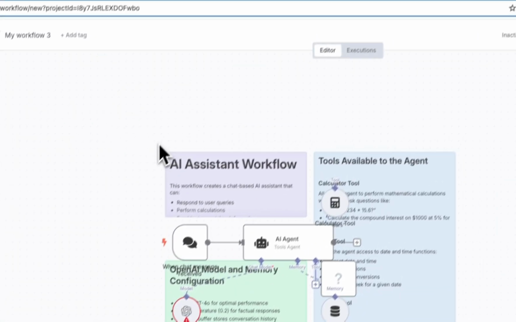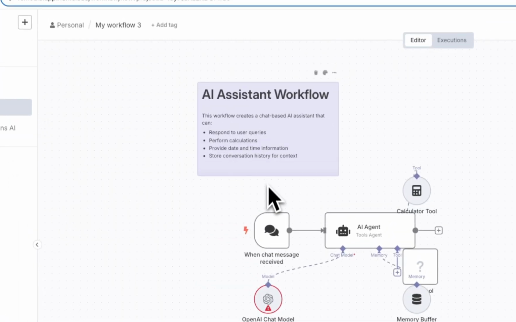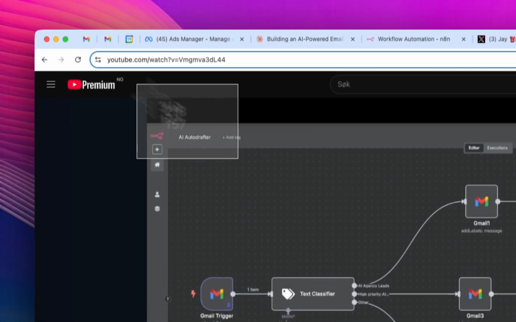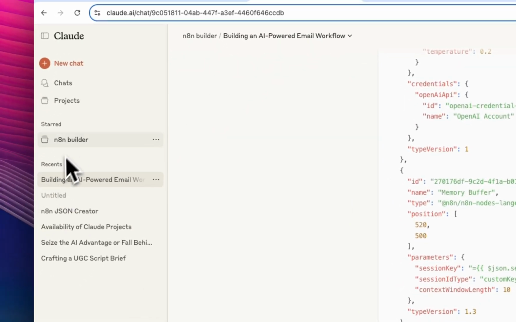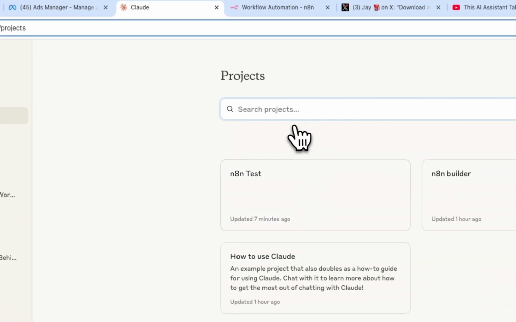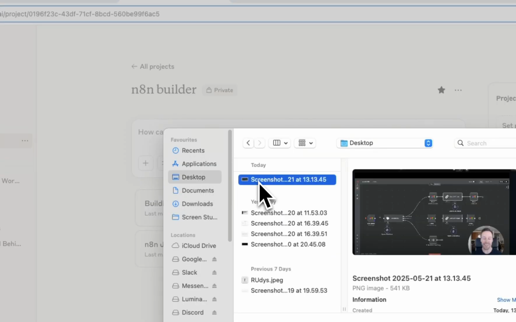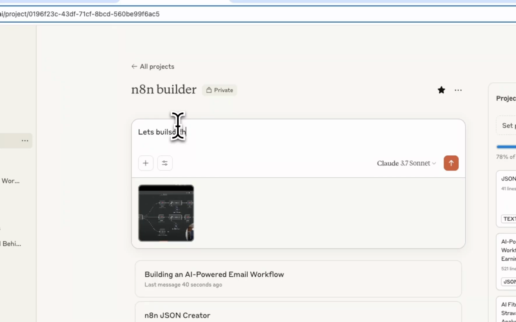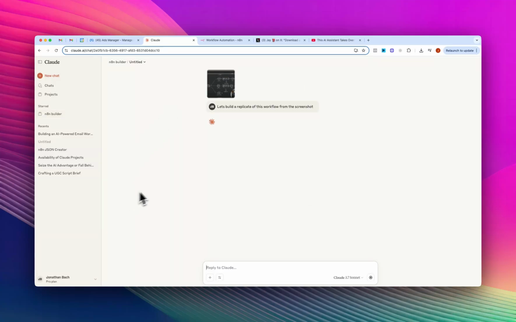All right, this one didn't look exactly like the workflow, which is interesting. Chat-based AI agent. No, that wasn't quite what I was looking for. Let's try this one more time. Build a replicate of this workflow from the screenshot. All right, let's see how this comes back. I'll just pause this and I'll be back in a second.